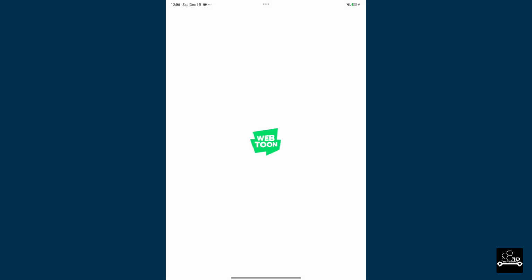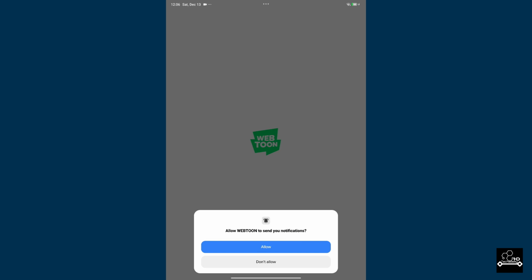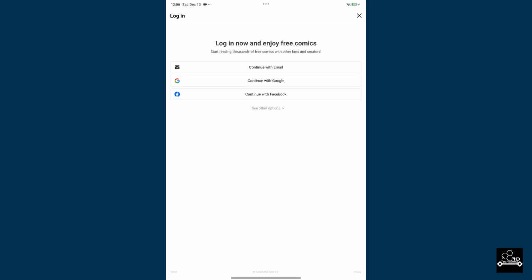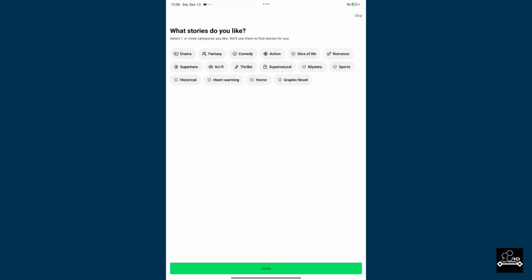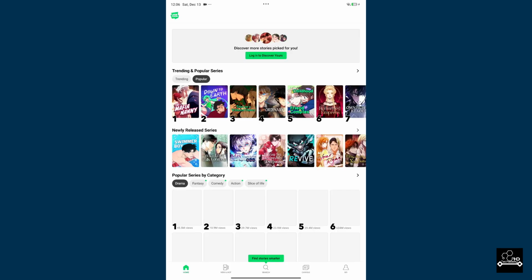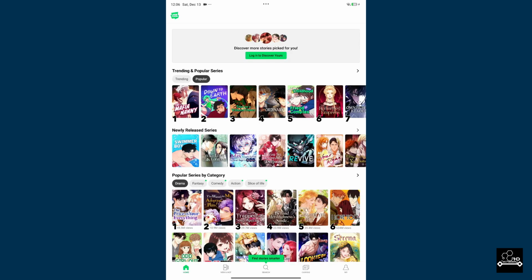Now, once you are done with the installation and the launching of the app, go ahead and log in using one of the login options provided on the screen, and you'll then be able to sign in to your WEBTOON account. If you don't have an account yet, you can also create one. So that is how you easily download and install WEBTOON application on your Android or iOS.